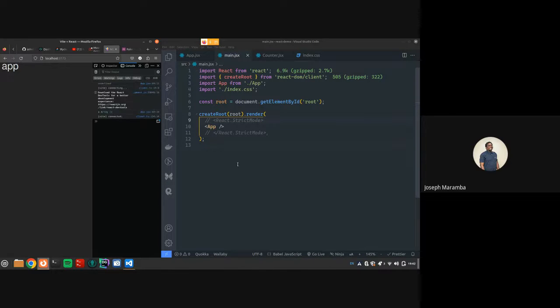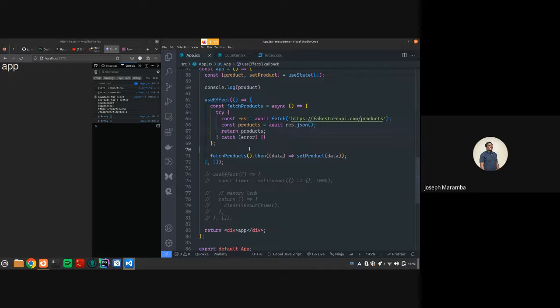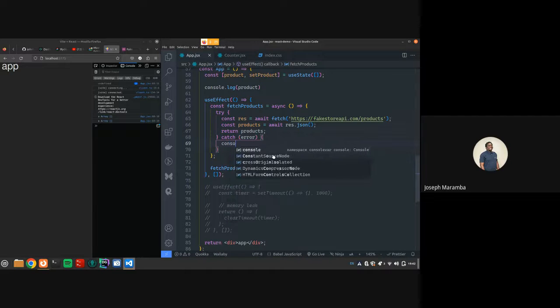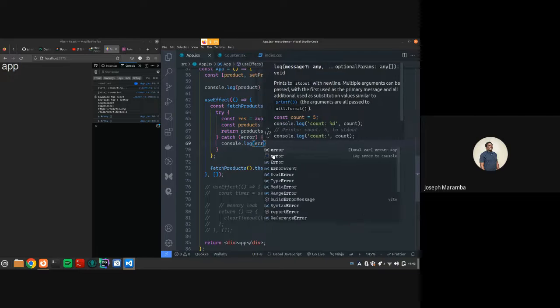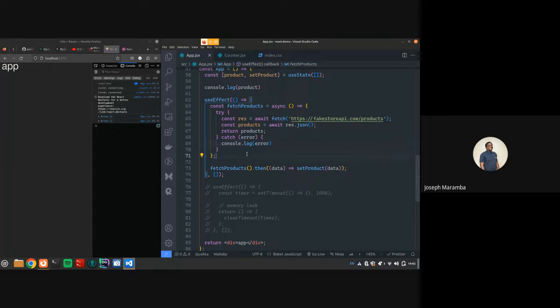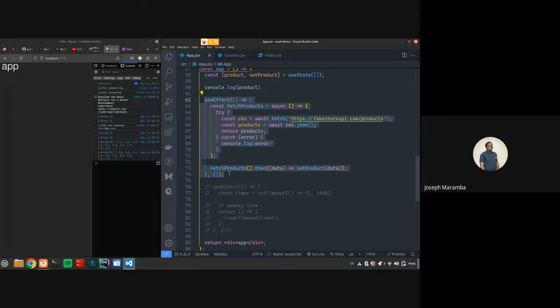Why are we not receiving our data back? Okay, yeah. So you can also catch the errors and then log them to the console. So this is one of the most common uses of useEffect. And as you can see, we're only running it on mount.